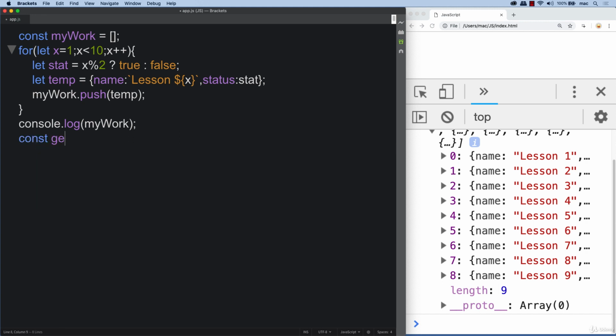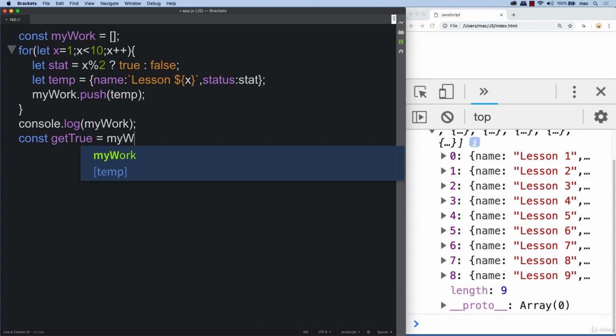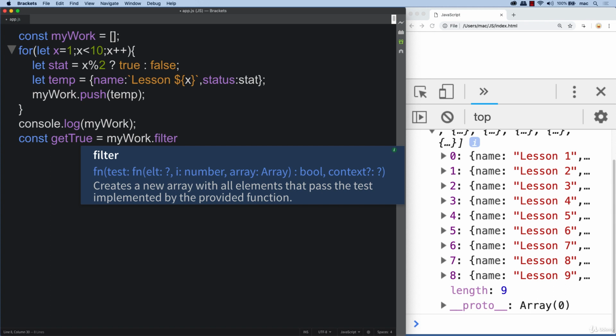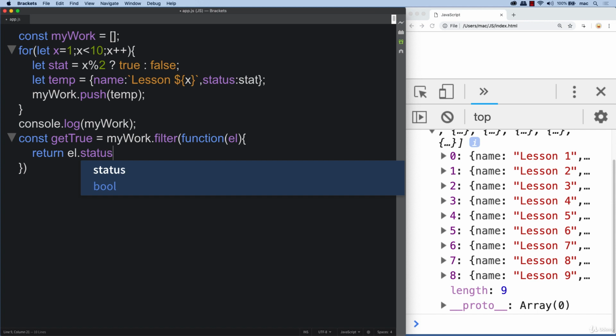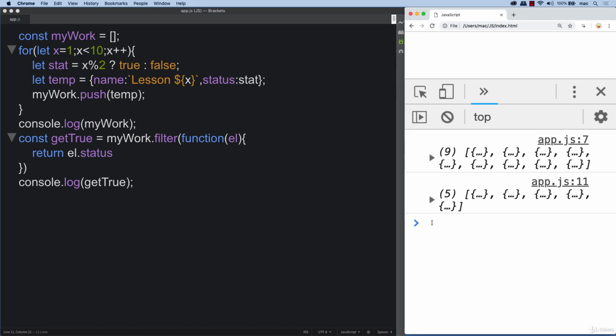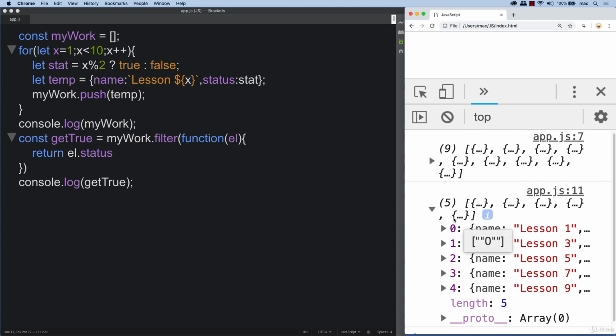So to get the ones that are true, we're going to look through the my work array and use filter, which is going to create a new array. So just as we did before, we're returning back that element value, and we're returning back the element with a status. And because status is a Boolean value, it's only going to return back the true ones. So if we console log out the get true array, you're going to see that we're only containing the objects that are true, that are available within the array that was constructed.